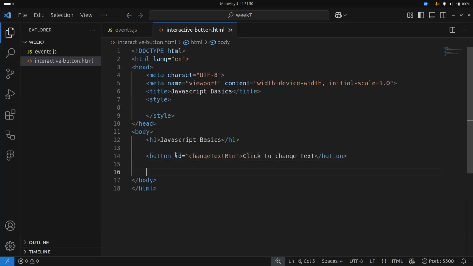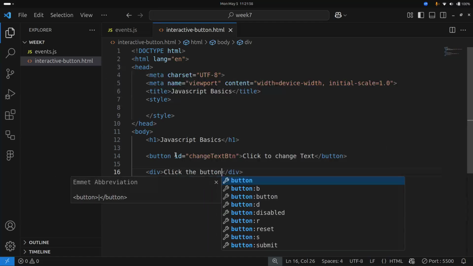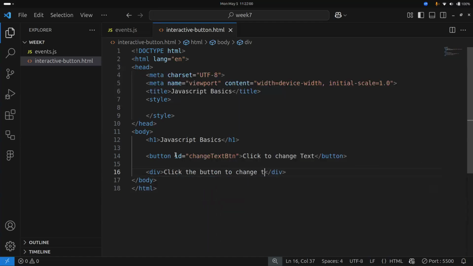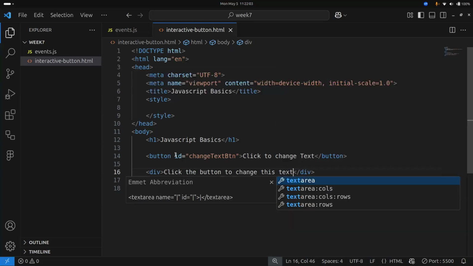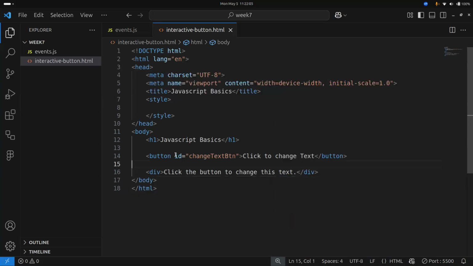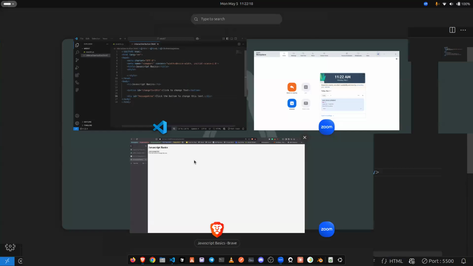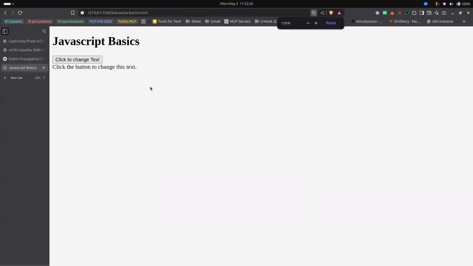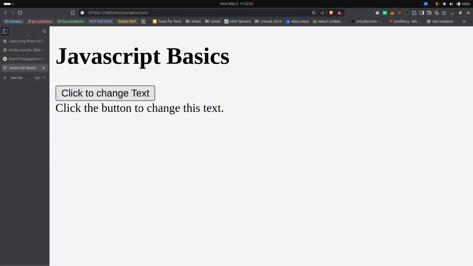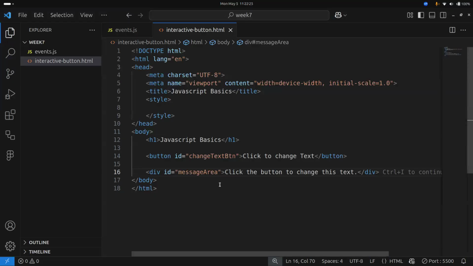Then I'm going to say, let us put a div. So div, come and say, click the button to change this text. So you're clicking the button to change the text. Then I'm going to say, this one is going to be an interactive button. So ID, message area, just like that. So we are done with HTML. Let us see. Zoom in a bit. This is the effect. Just a button, it is not working, but let us now make sure that it works.